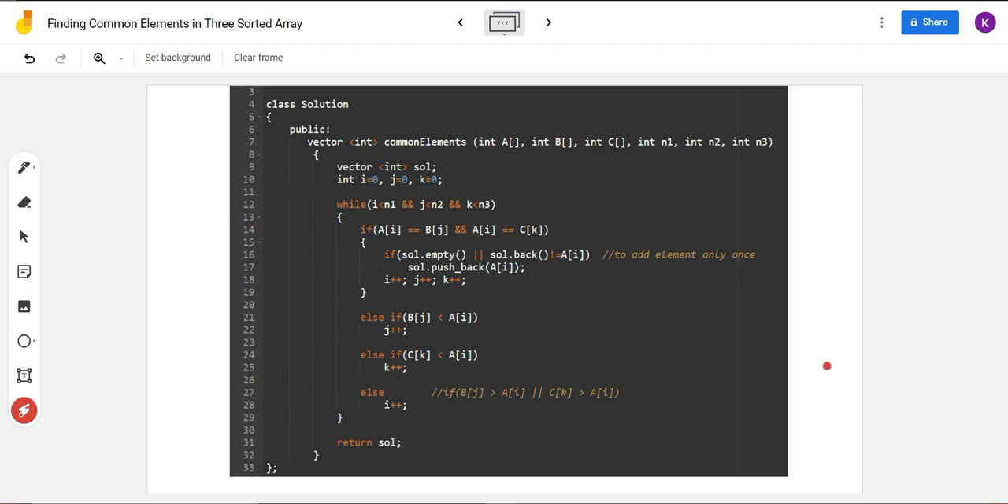In the second approach, we are not using an extra space as we used in the first approach by creating an intersection vector. Also, here we use a single loop to iterate through the three arrays instead of using two loops. Do try to write this code on your own.